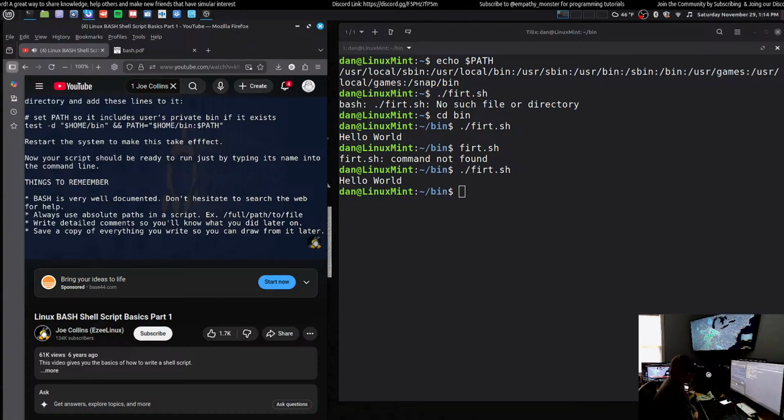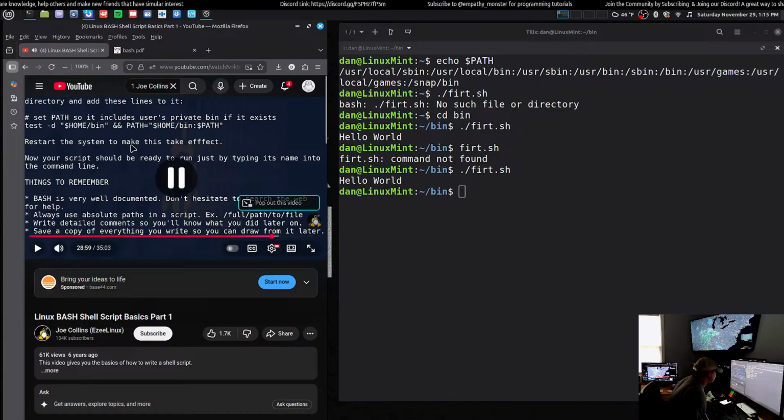Very important that you always use an absolute path when calling on a file in a script. That is a big deal. So in other words, if you're going to be writing to or grabbing a file, then you'll want to use an absolute path. All right, I think that's pretty much the end of the video there.